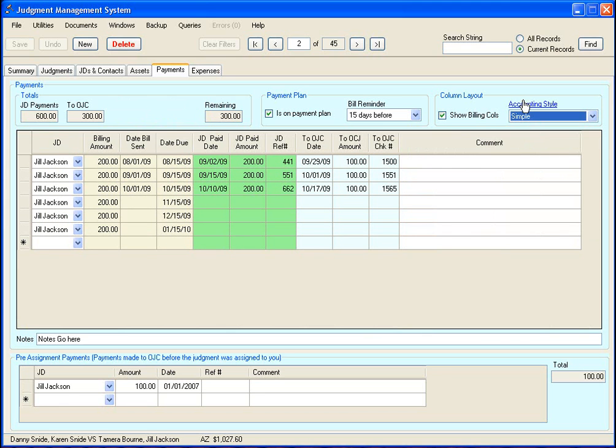And also, if you click on this link here, it'll bring up a dialog that will show all the columns that are available to be put into this grid, and you can select which ones you want or don't want to show. So the whole idea is that everybody has their own way of doing things, and this program allows you to customize it for whichever way works best for you.